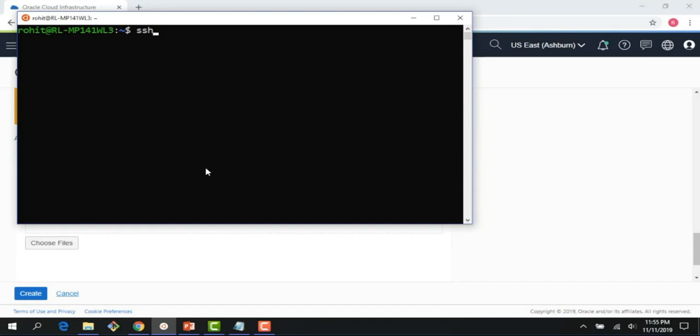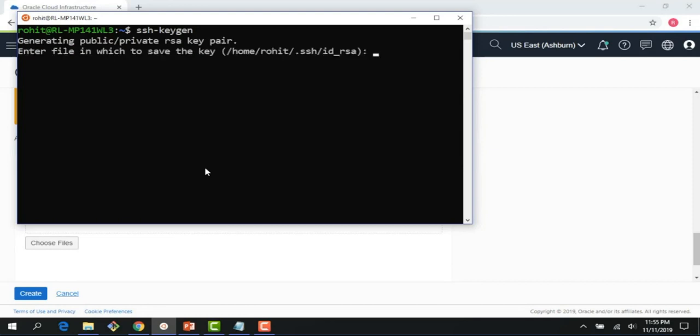So the easiest way to generate an RSA private-public key pair is by running this ssh-keygen command. I could have specified parameters like the algorithm I want to use. I could specify the key length. 2048 is the minimum, but I could go to 4096, all that. But the simplest way is to just run the command ssh-keygen. As you can see here, it's saying that it wants to generate a public-private RSA key pair.